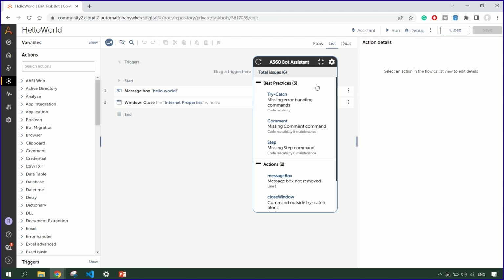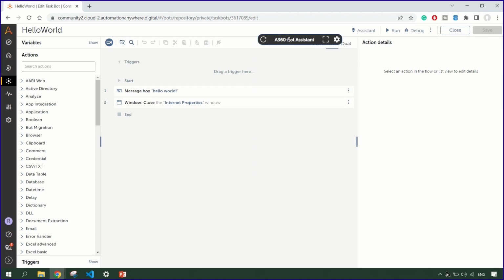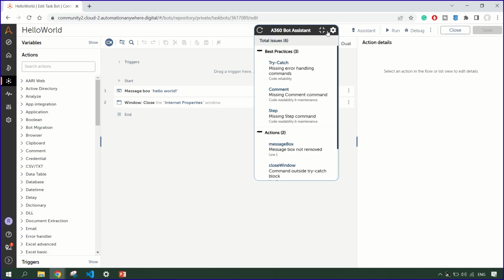As soon as I click on this, there is a pop-up window which says A360 Bot Assistant. Over here I have the collapse option, wherein you just get this view, and here we have the refresh option. We can refresh the plugin. So if you add some more lines and want to refresh it, you can refresh it. And then we have a settings icon, which we'll come to later. First let me highlight this.